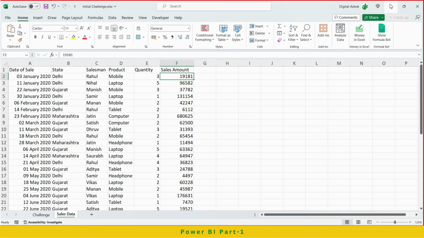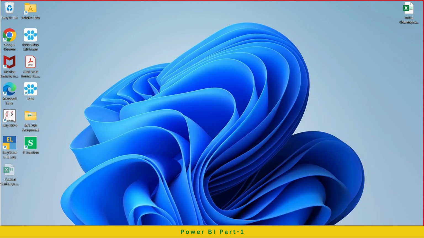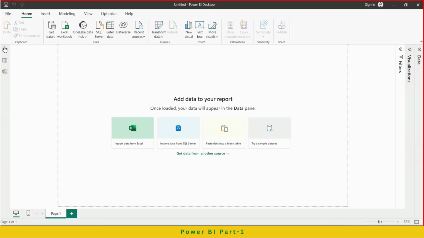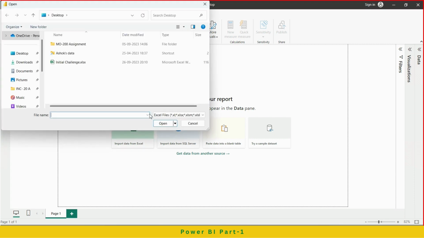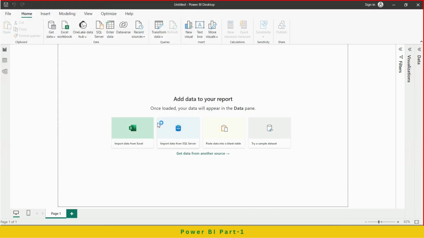Yeah. So now we'll go back to Power BI. We'll import this data to Power BI. So now click on Excel. Select the Excel file.